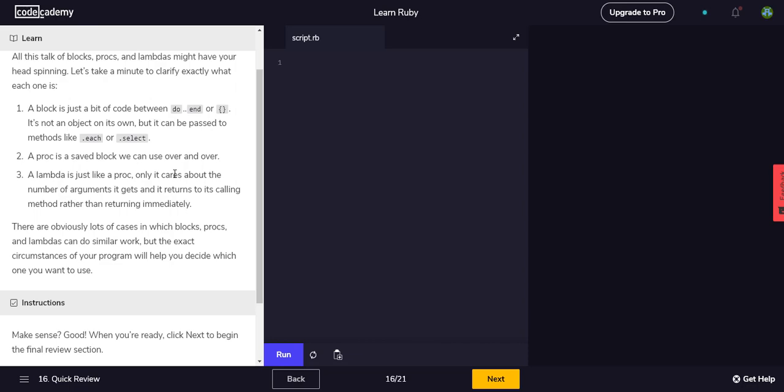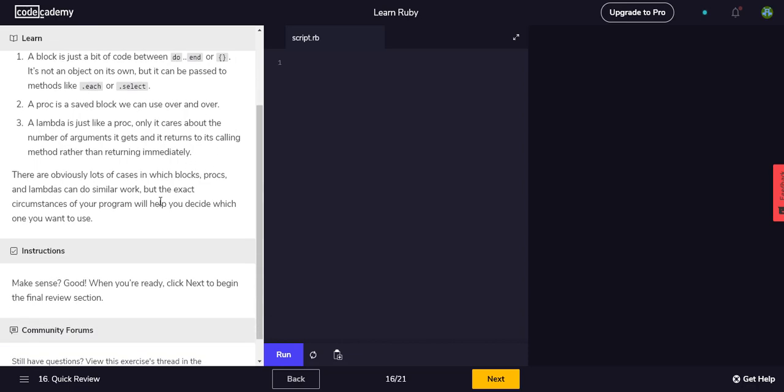A proc is a saved block we can use over and over. To me, that's similar to when you save a function to a variable in JavaScript. Although in JavaScript, they behave more like lambdas, not procs, because you still give control back to the calling method. And a lambda is just like a proc, only it cares about the number of arguments it gets and it returns to its calling method rather than returning immediately. Which is, again, closer to what you expect in JavaScript when you pass a function to a function.